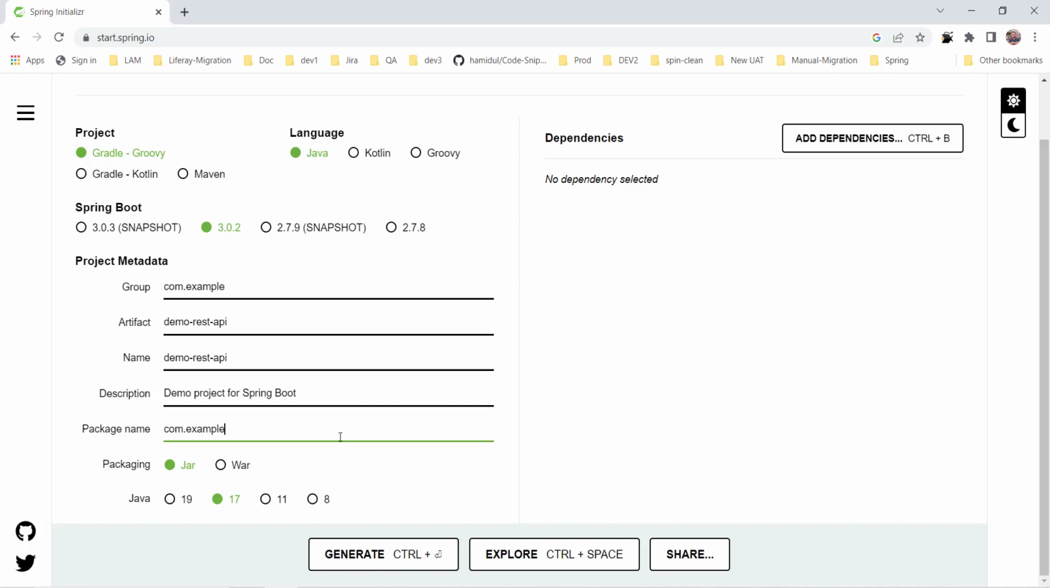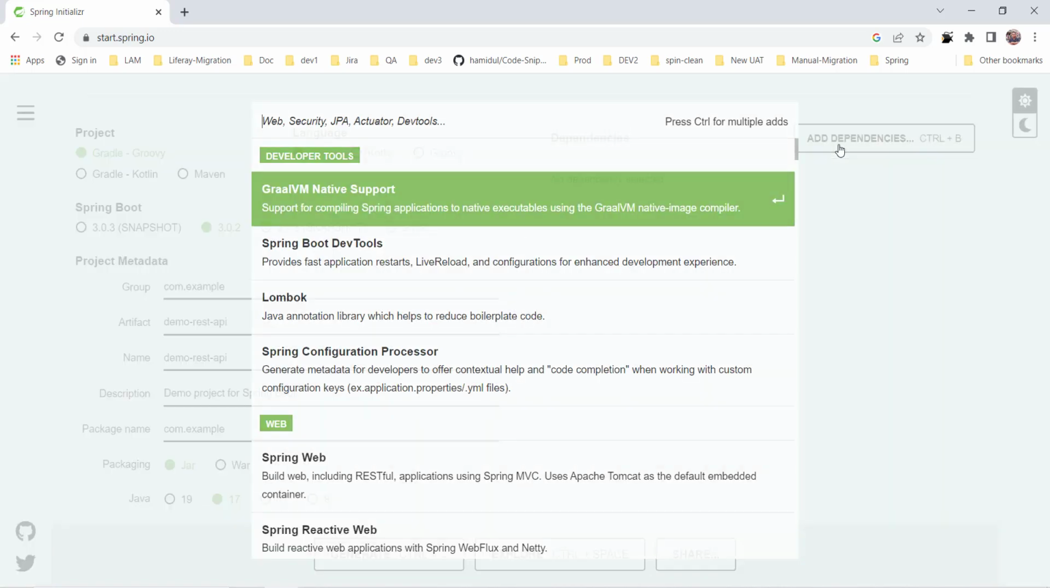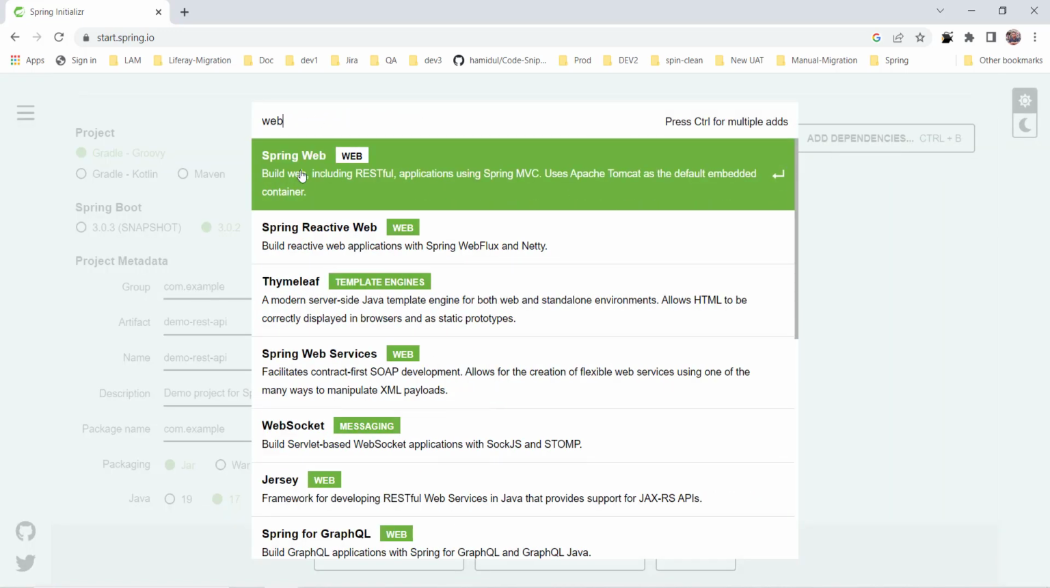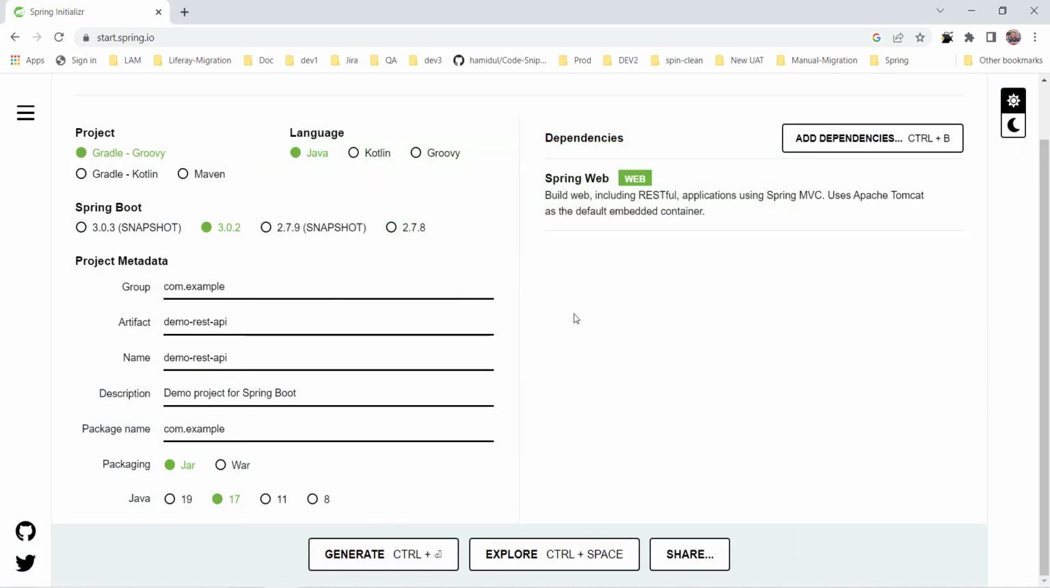like this example. Okay, and after that, in this portion, in a Spring Boot project we need some dependencies. If we are creating a REST API, then definitely we need the web dependency. For that, just click here and select something like this, Spring Web. Okay, that's it. Now generate.